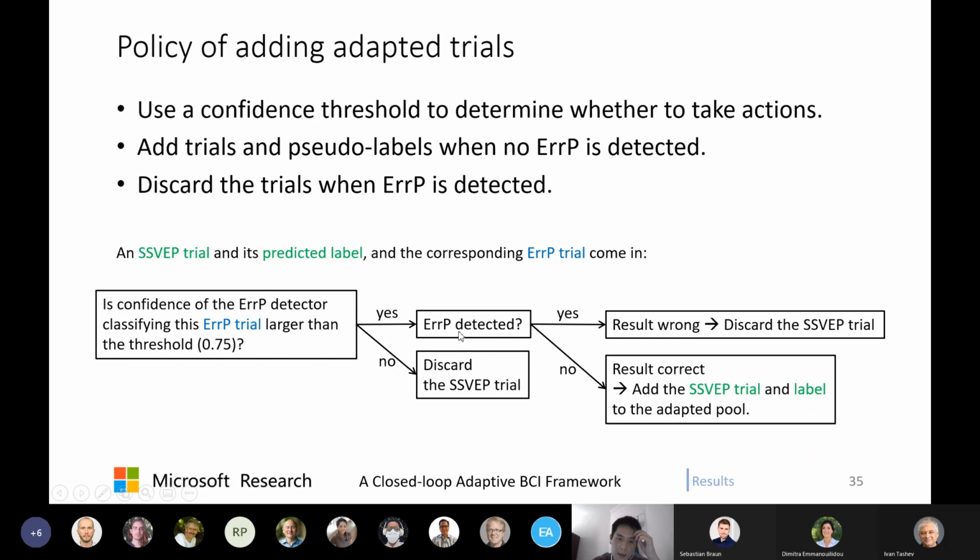But if the ErrP is not detected, then we have confidence that this predicted label is correct. So we can add that SSVEP trial and the pseudo label to the adaptive pool to fine-tune the model.